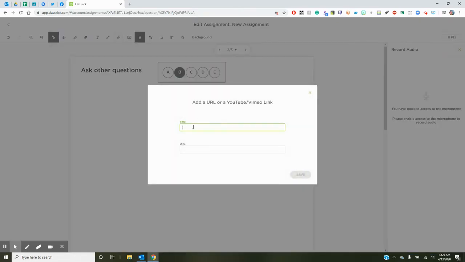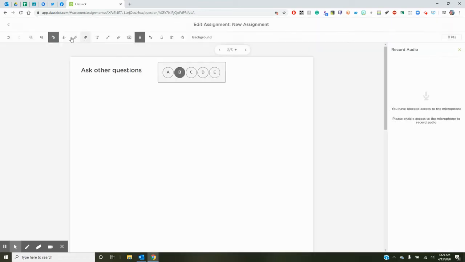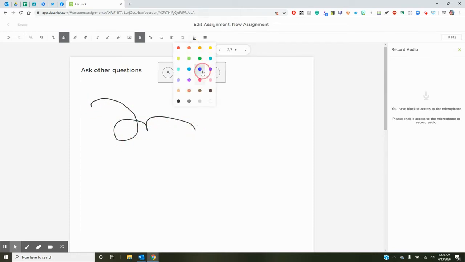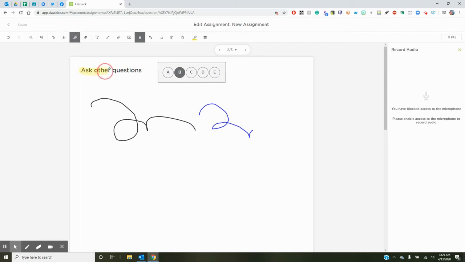You can attach links. It can be a link to a web page. It can be a link to a YouTube video or some video. And then, of course, you can also write on it, just freestyle writing. You can change the color of your pen to write something else. You can highlight things. So there's a highlighter option. So you can highlight the different things.